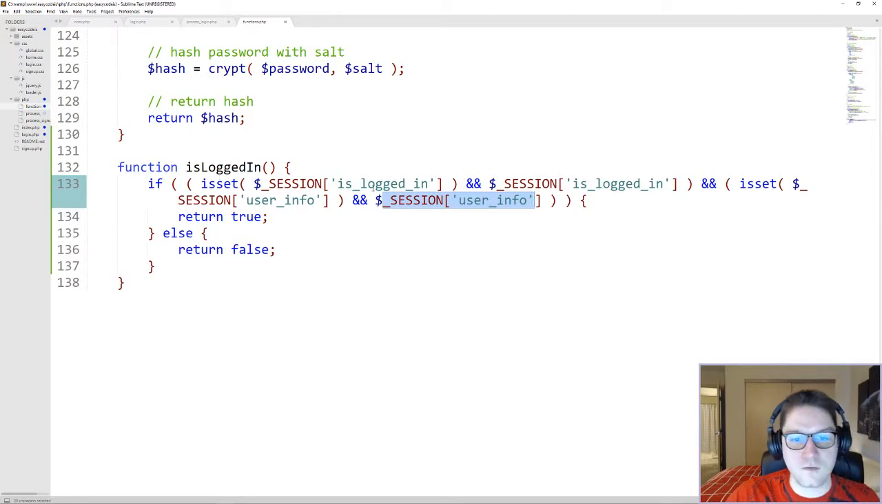So we're basically checking for our isLoggedIn flag, making sure it's true, and we're checking for our user info variable, and also making sure that it is not an empty array. If those two things are true, then we return true. Otherwise, we're going to return false. And that is our isLoggedIn function.